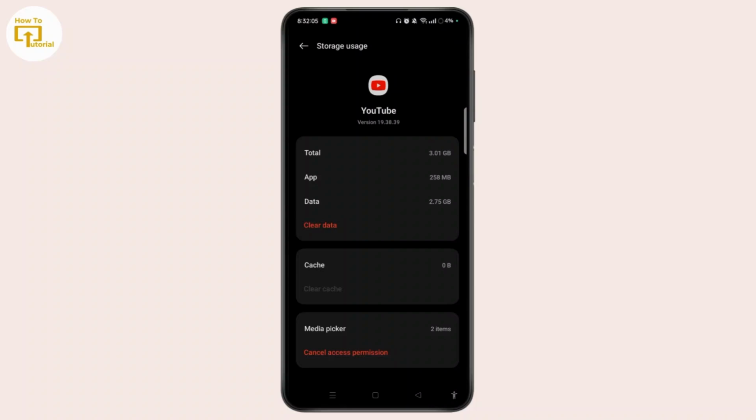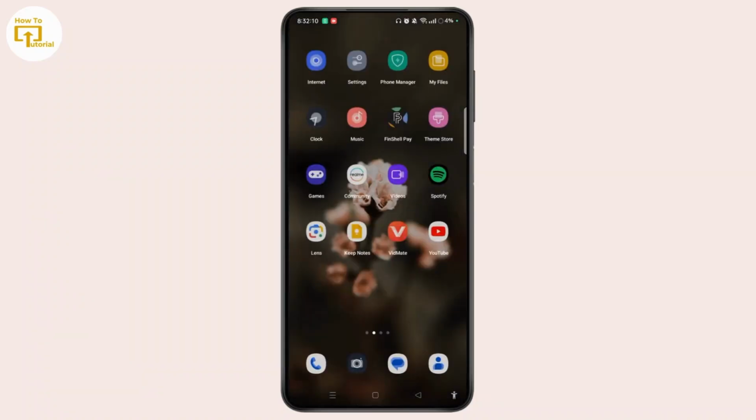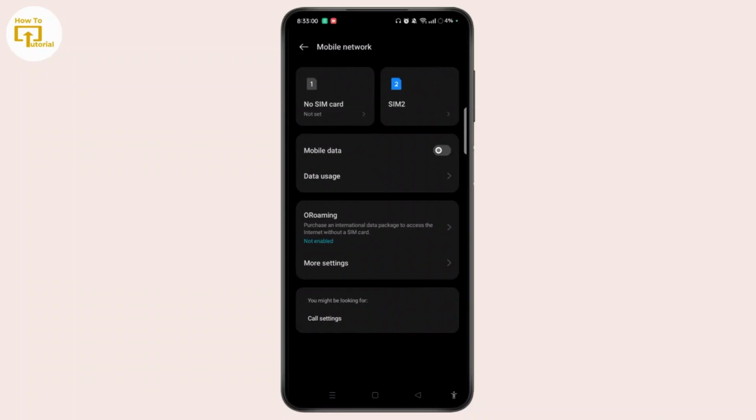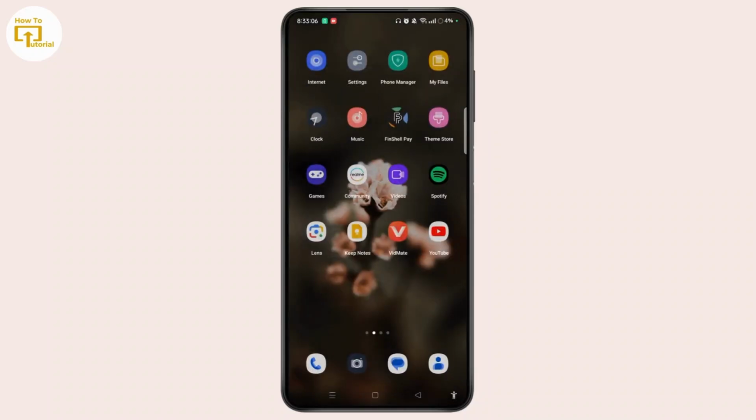Once you do that, you need to disable the data saver mode. For that, open the settings on your device and then select network and internet, or mobile network as well. Here you can select data saver and then turn off data saver.